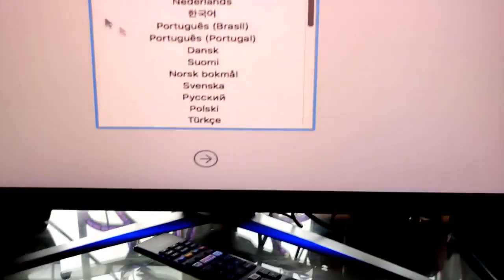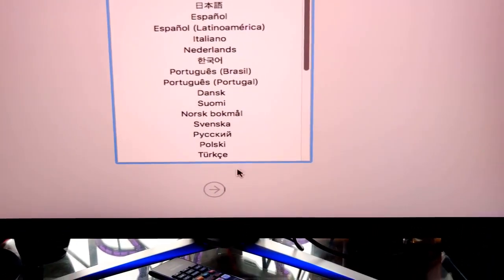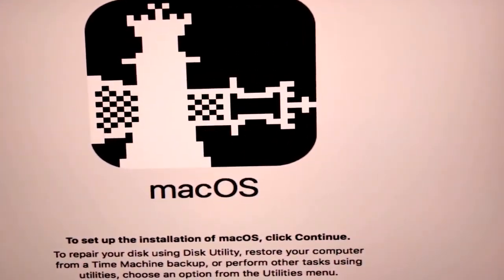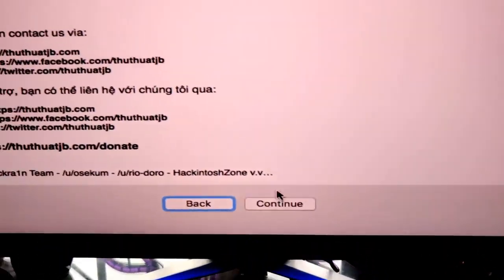So language, you just click on this. And it will hang when you click on that for the first time. So if we click on it multiple times, there we go. We are now brought to this page. Now you can see here, macOS and has the Checkra1n logo. So we're going to click on continue.